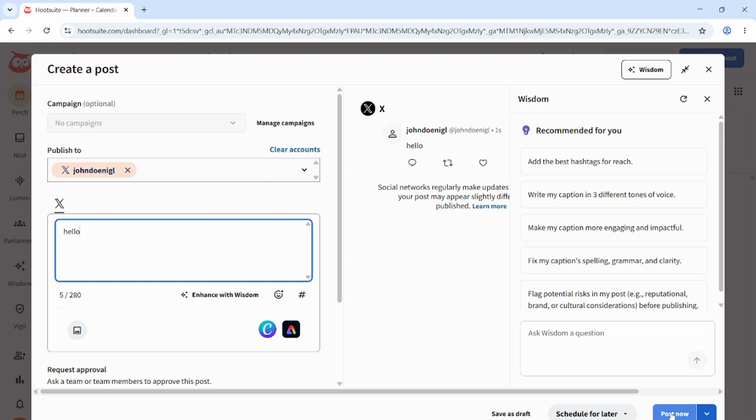This tells Hootsuite to publish immediately, rather than scheduling for later. When you click Post Now, watch for a confirmation message or a status indicator that tells you the post is being sent. If the platform requires a moment to process the content, it is normal to see an update like Posted or Publishing as Hootsuite completes the action.